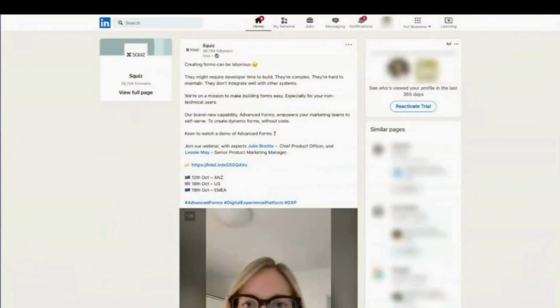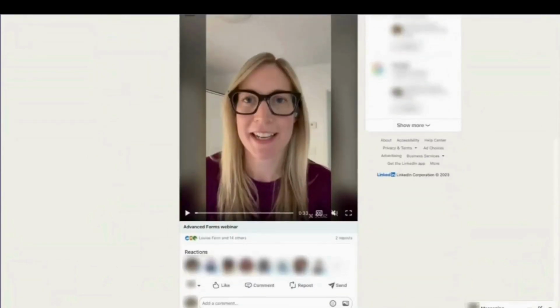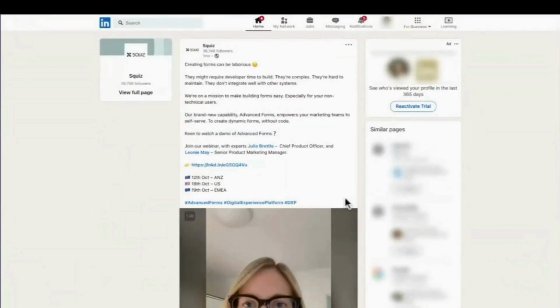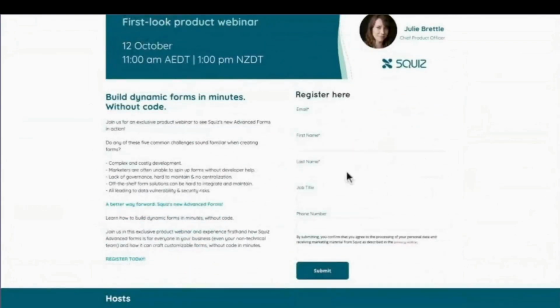Now let's start with the end user journey. The end user is scrolling on LinkedIn, and they see a post promoting the upcoming webinar. So they click on the link to learn more. They land on the registration page, which contains this registration form.